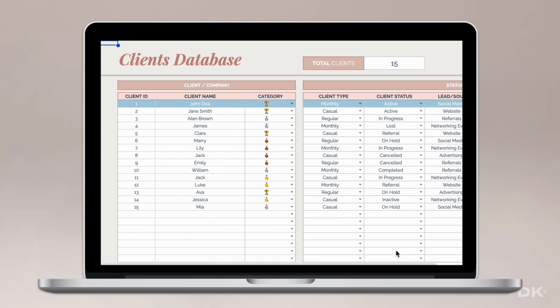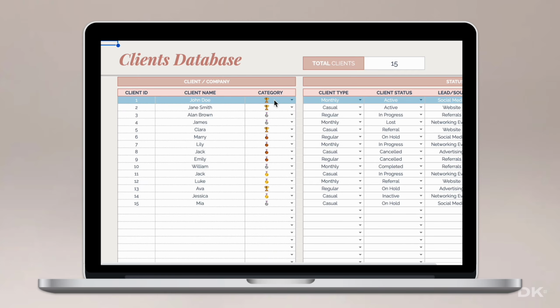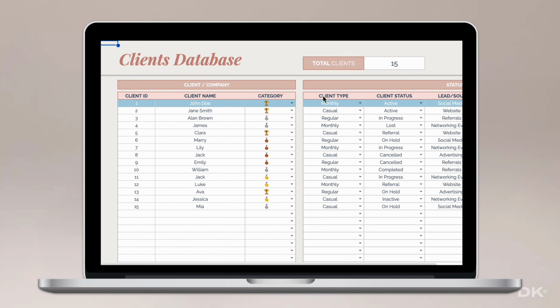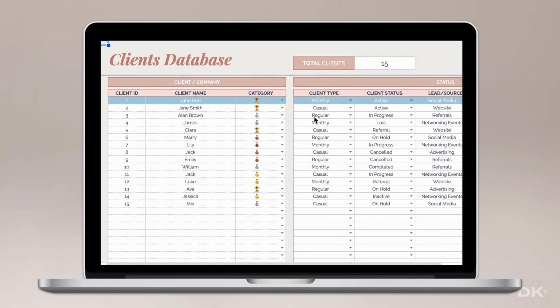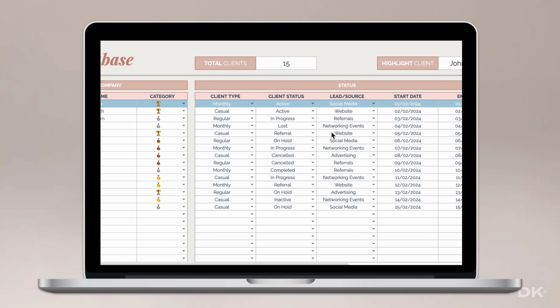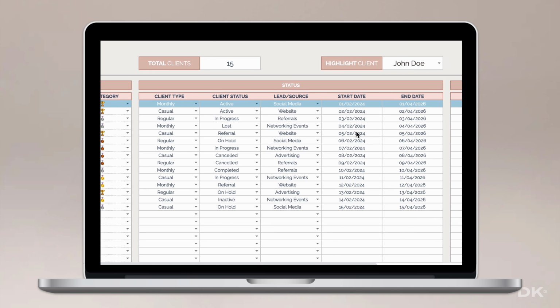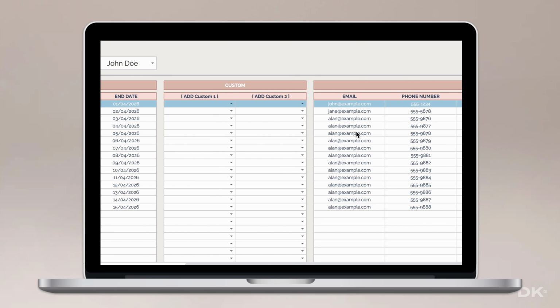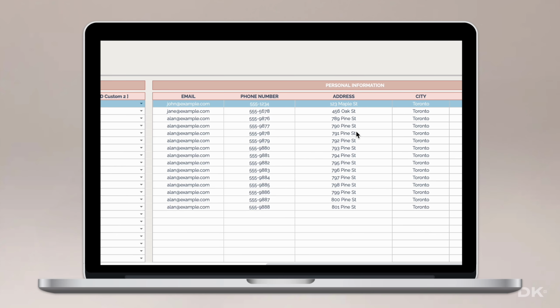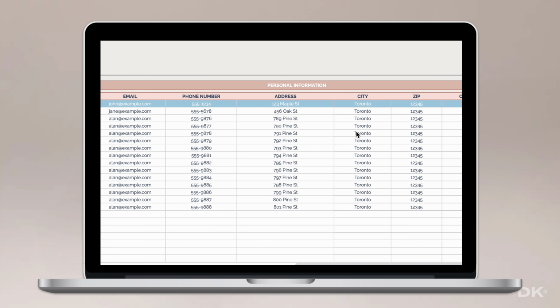Then we move to the Clients tab, your complete client database. At the top, the system automatically counts your total clients. On the left, your main client list displays client IDs, names, and categories pulled directly from Setup. For example, John Doe is shown as a monthly client, while Jane Smith appears under a different category. To the right, you'll see their statuses, lead sources, start dates, and your custom fields. The far right column stores personal details like email, phone, and address, which are used automatically inside your invoices.